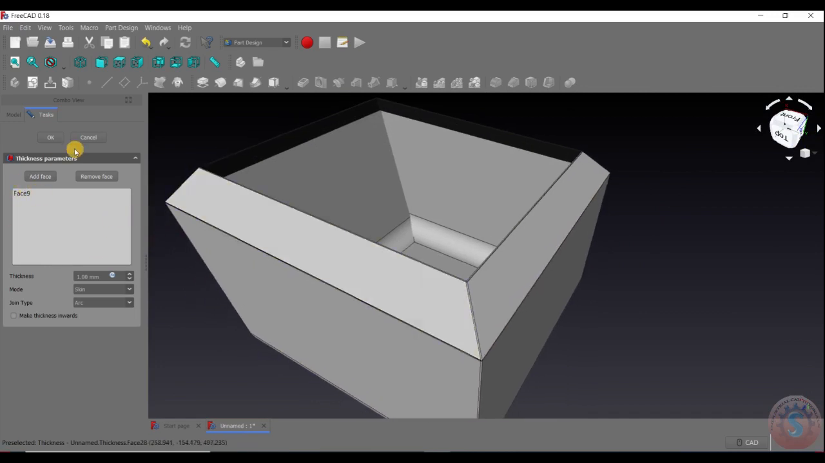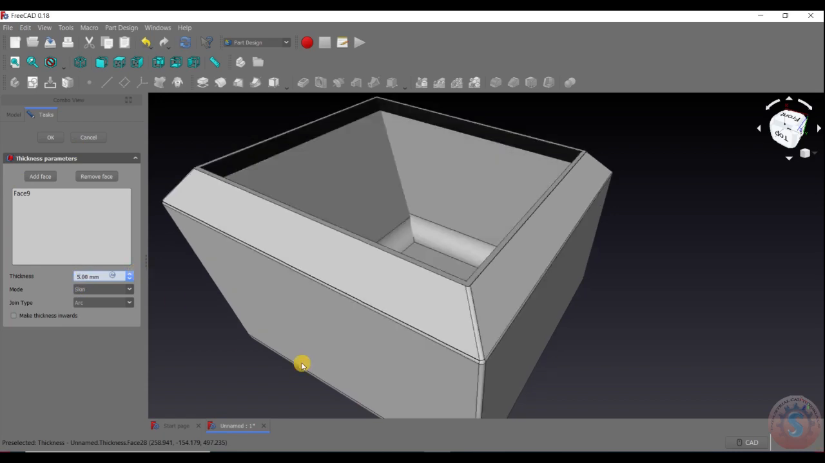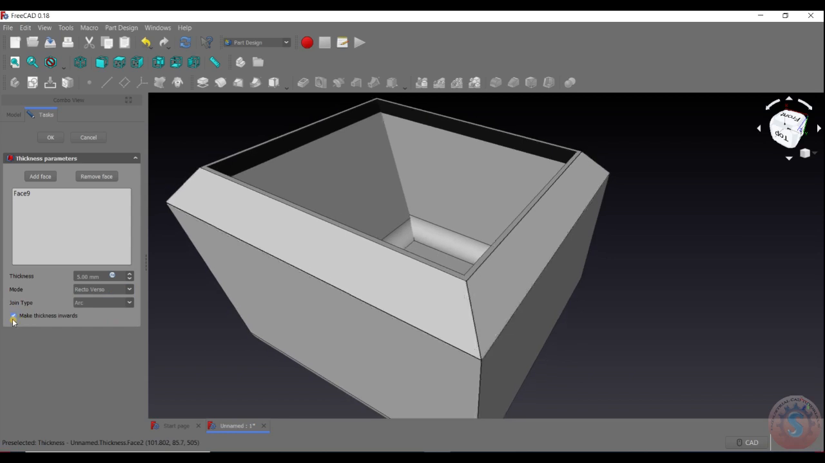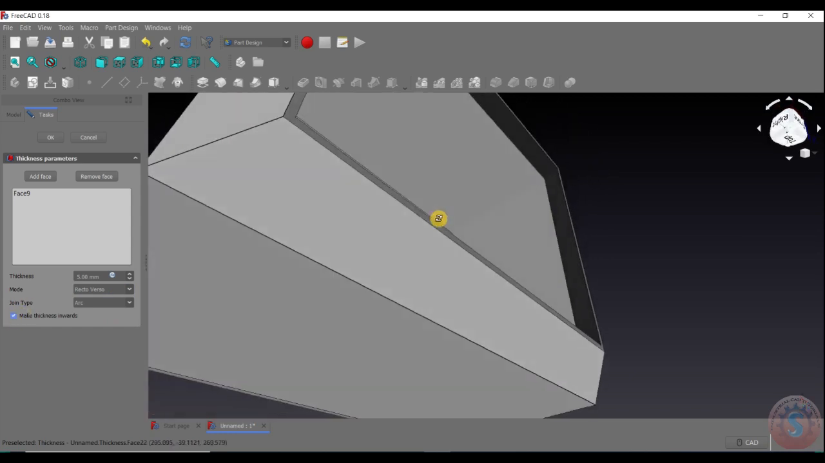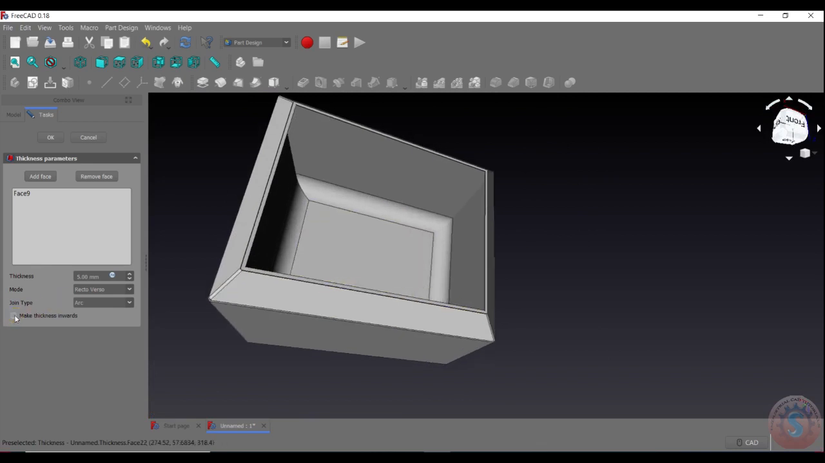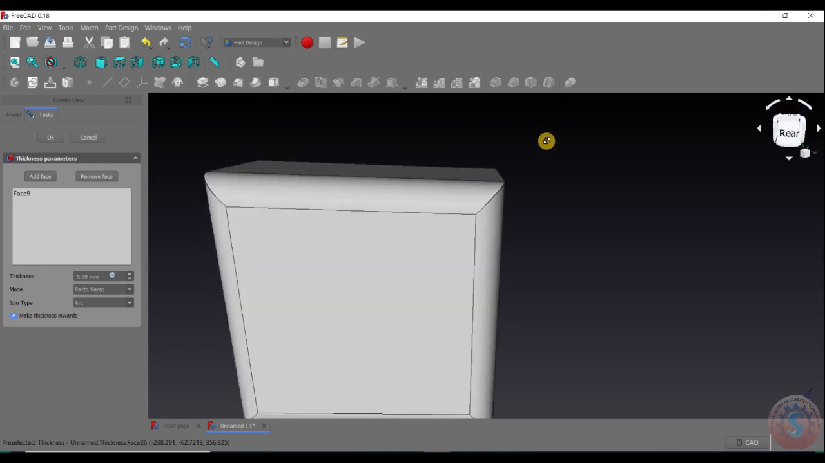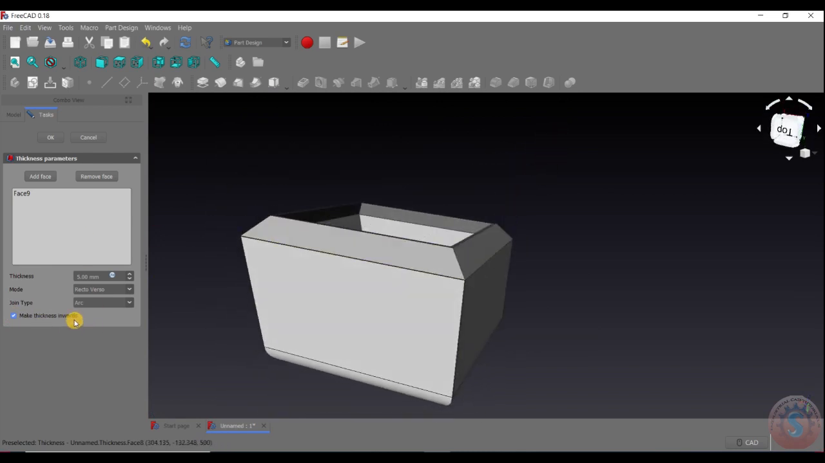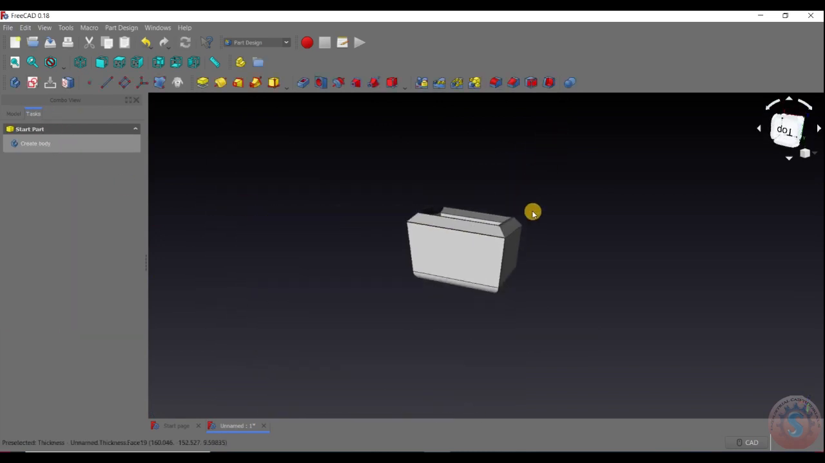And you can observe the face line, and you can give the thickness to, for example, 1 mm thickness. I am giving 5 mm thickness of the shell. You can give the different types of joins like arc, intersection, like this. I will make thickness inwards or outwards. I want to give the inwards thickness. I want the thickness inside, so I am giving the inside thickness. Make thickness inwards and click on OK.